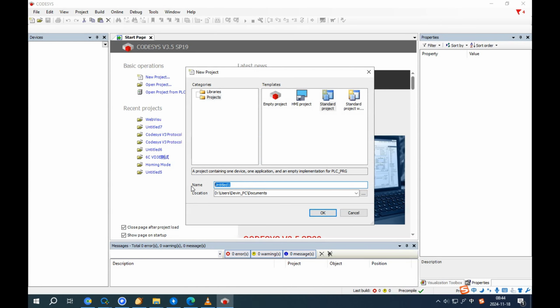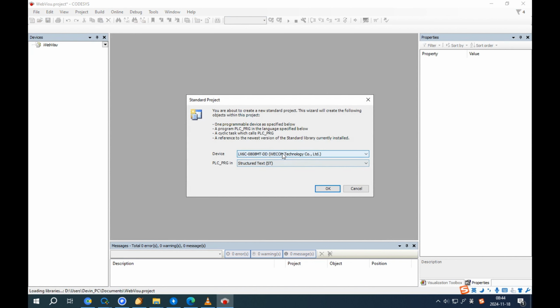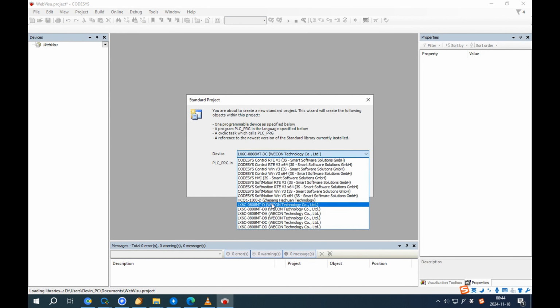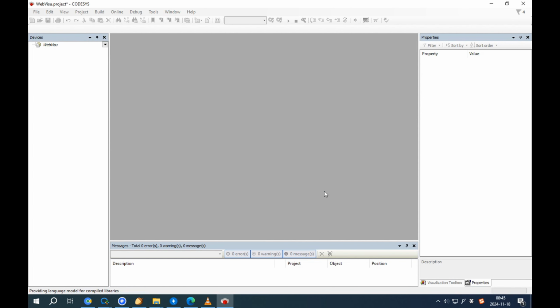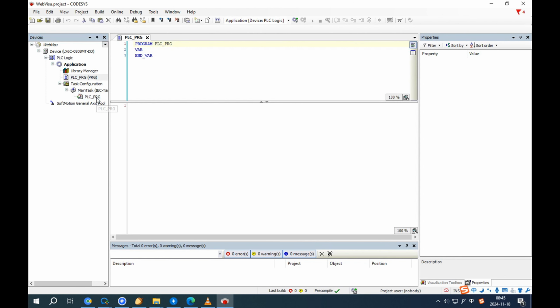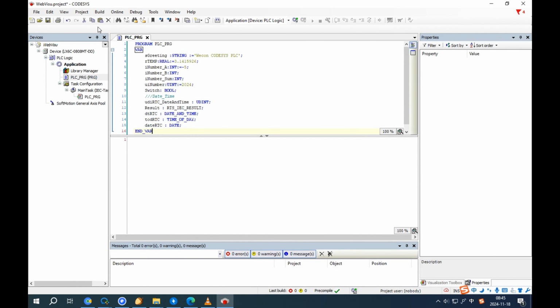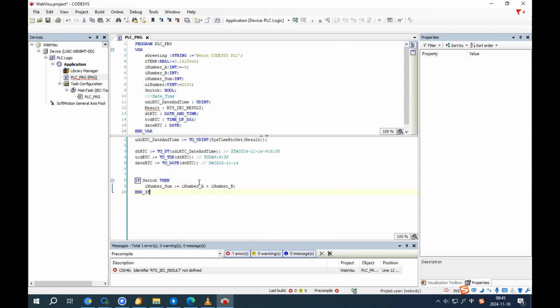Next, I will demonstrate in detail, starting with a new project. When we create a new project, just remember to choose DC and DD mode device. Then we need to finish our PLC programming and make sure all the variables are working normally.